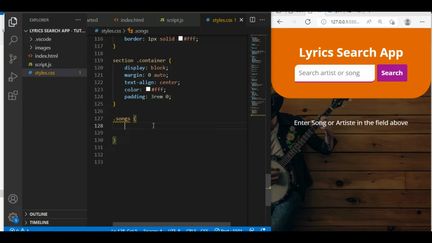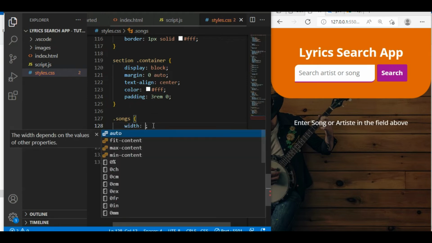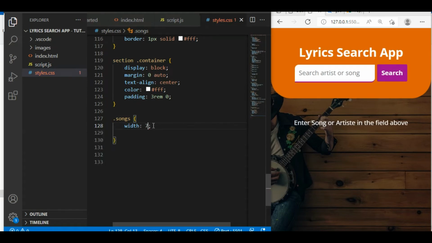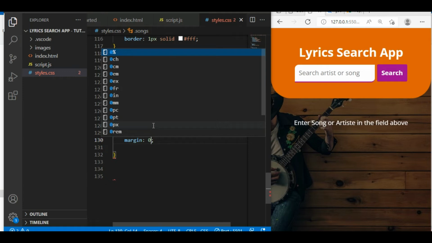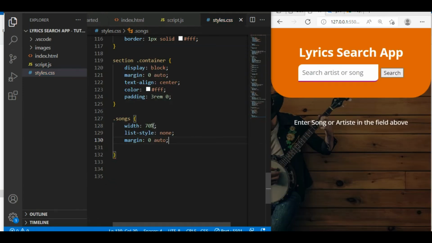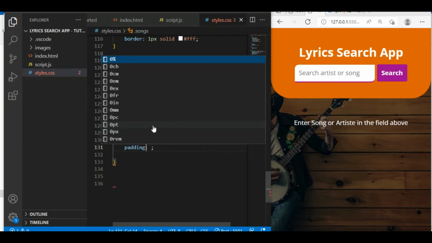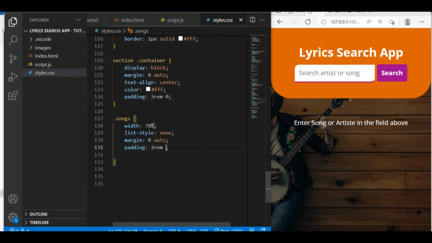Here I'll type the width, it will be 70 or 80%. Okay, and here list style will be just none. I'll give this margin, it will be 0, then auto. Okay, and padding will be just 2 rem and 0.